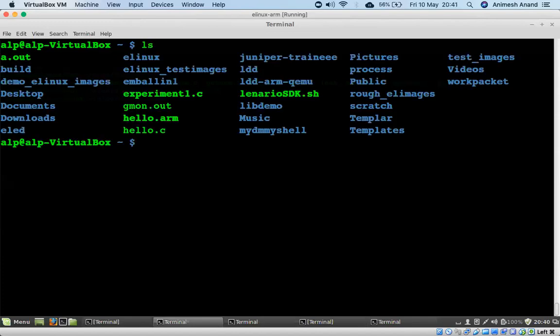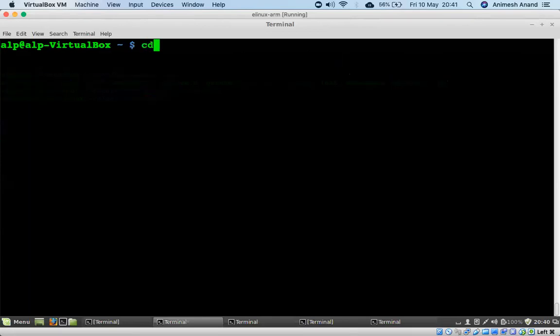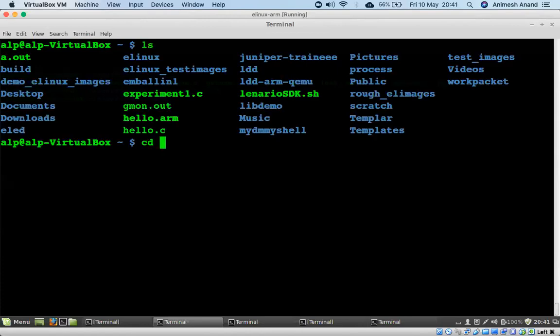So I just wanted to explain a little bit more on one of the areas, which is the unspecified behavior of the languages.